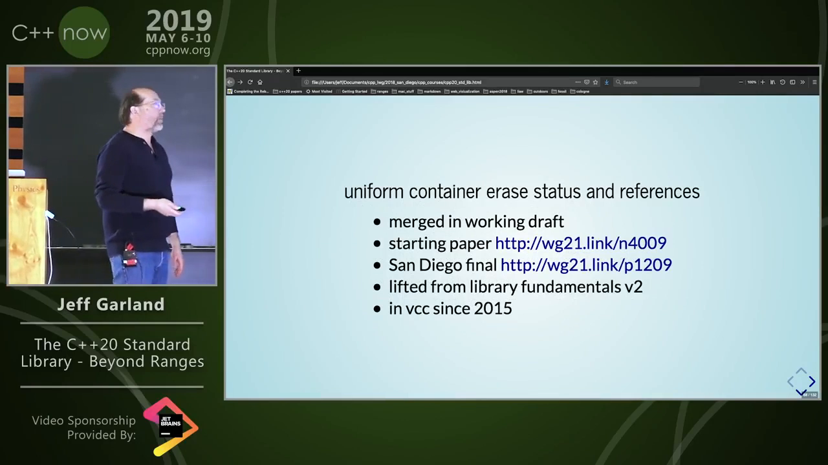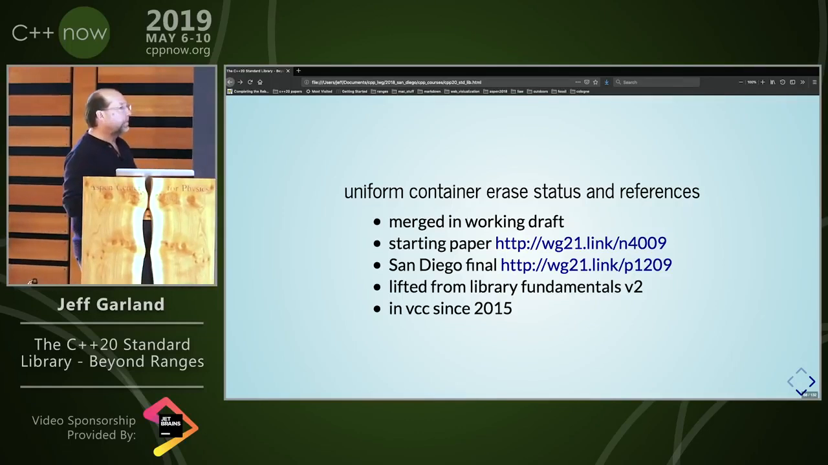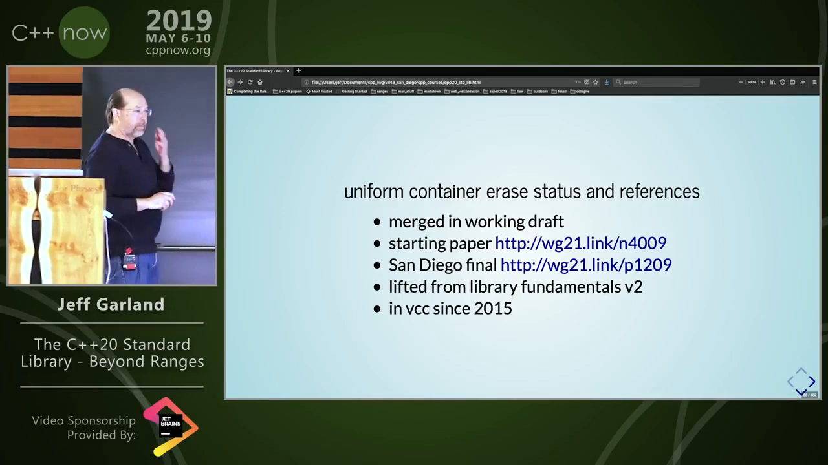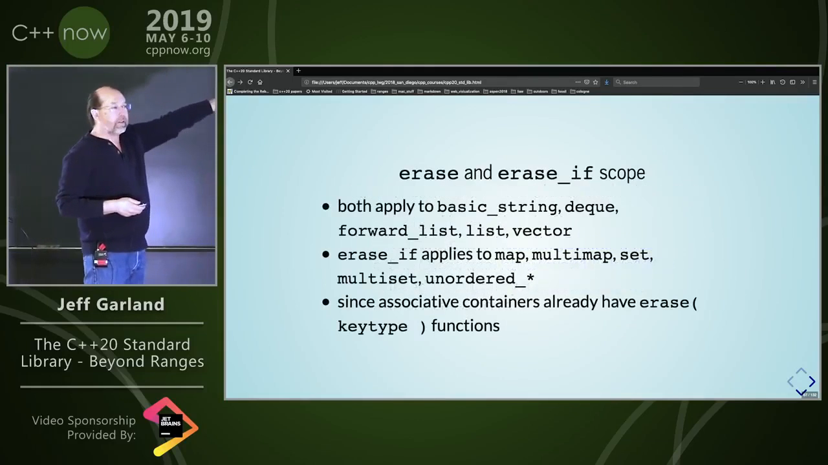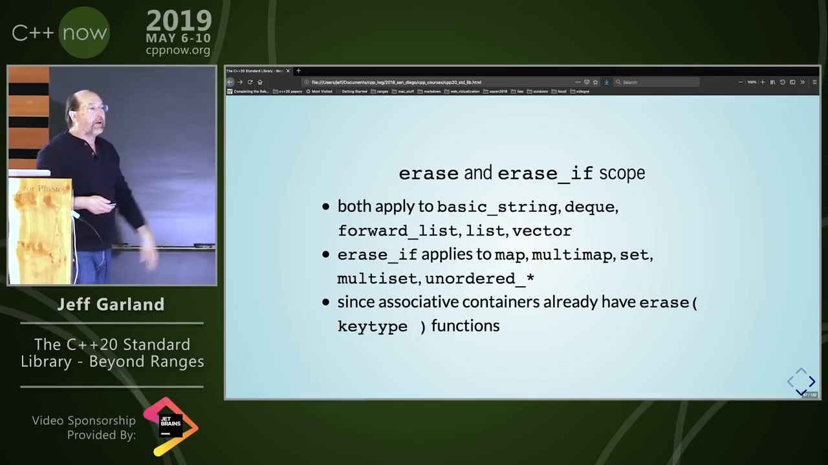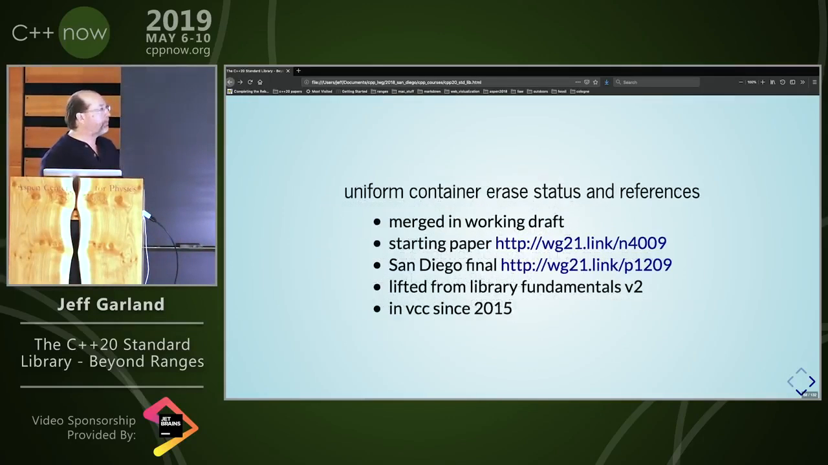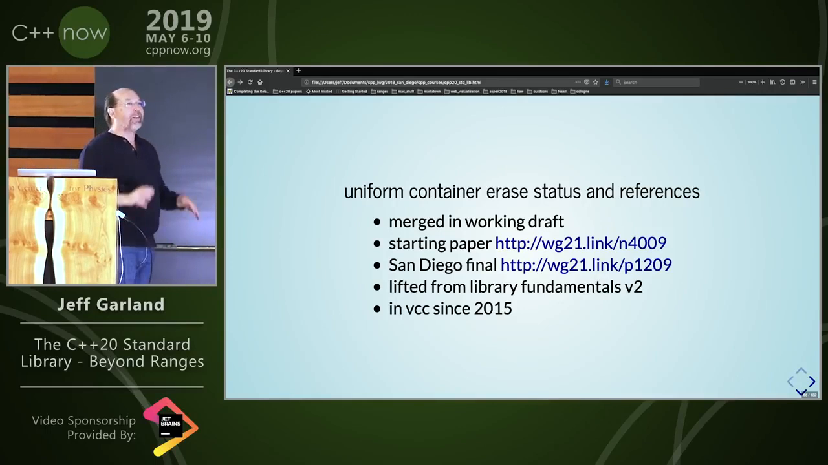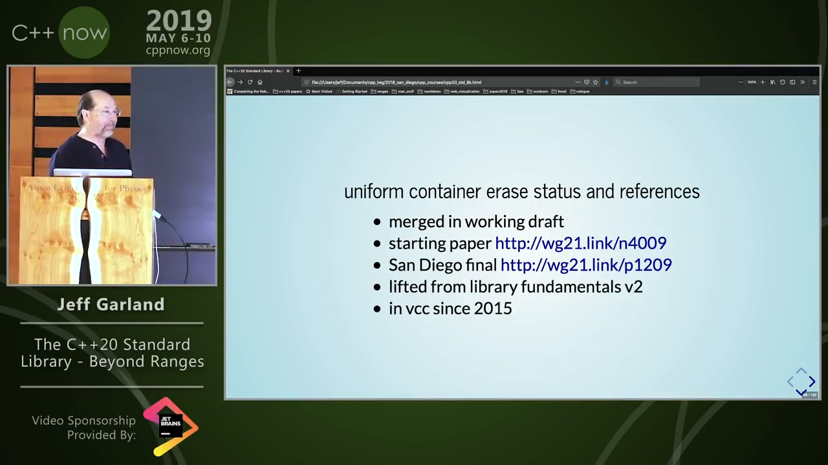And this is lifted from Library Fundamentals 2. I did not have a reference implementation, which is kind of a... Yes. So there's a template signature for all of these containers. So there's an erase and erase if for all of those container types. Pretty much whatever container you have, you should be able to call that erase. If you have your own container, you can obviously write your own. Yeah, you're going to have to.